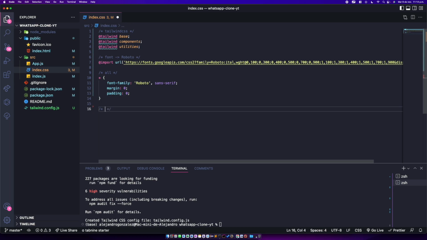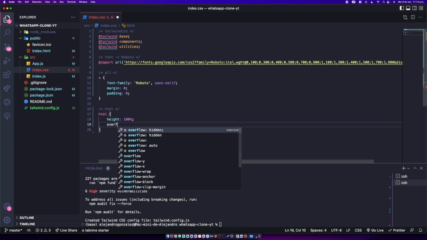Okay, we're gonna add some HTML. We're gonna add styles to the HTML tag. So this is gonna be a height of 100% and overflow hidden.